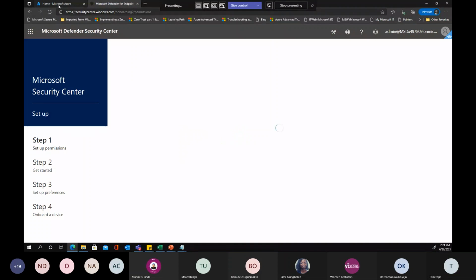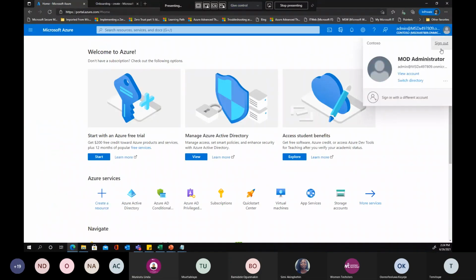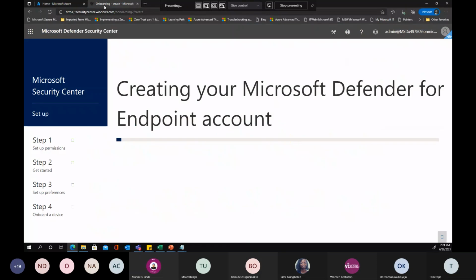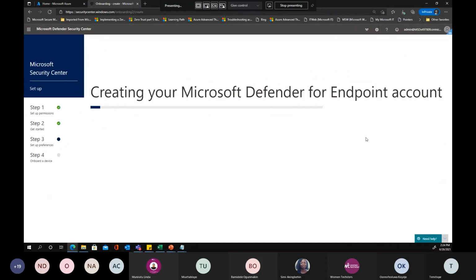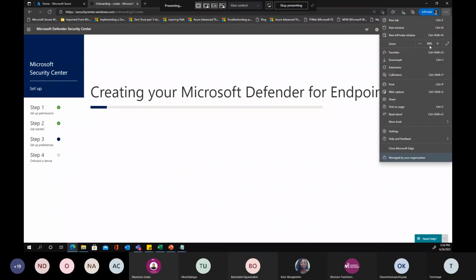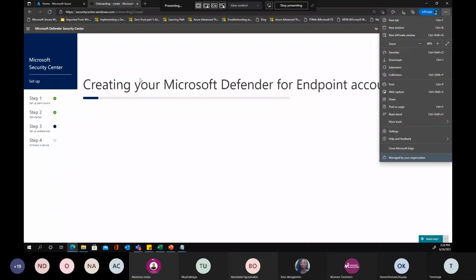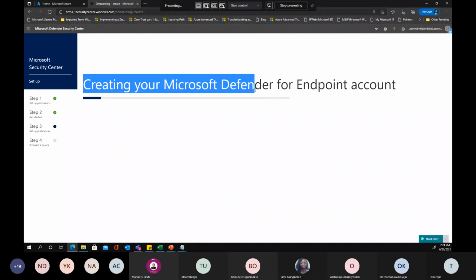So we will start from here, but we will end up in M365. But let's just set up our Defender for Endpoints portal. So I signed into Azure with this account for the tenant, and now I have come to the Defender for Endpoints portal. And this is where we need to create our environment. So we're going to let this finish up.